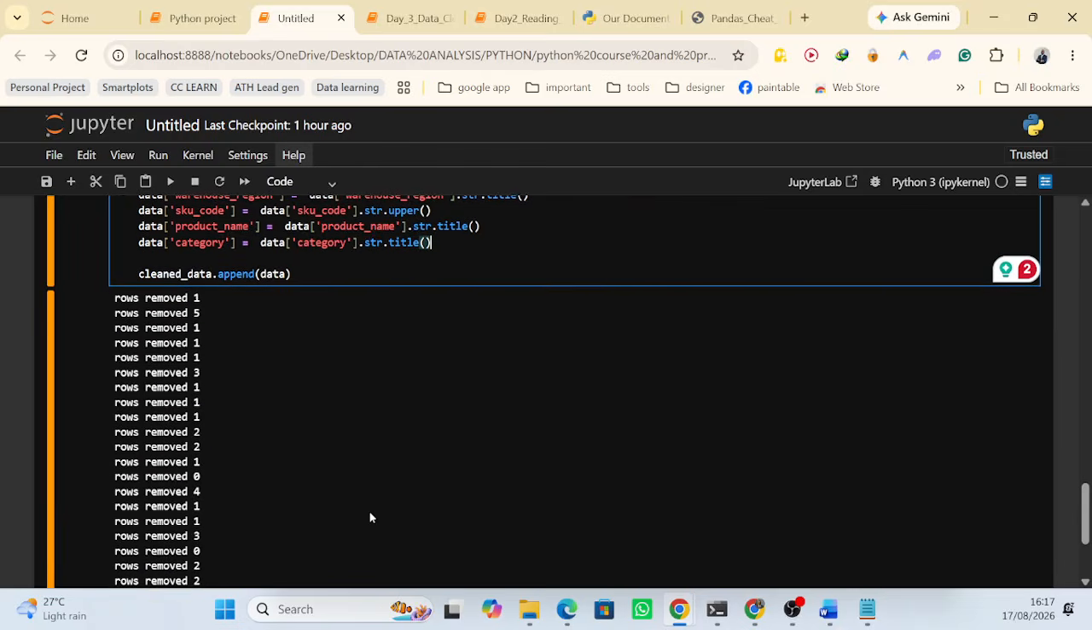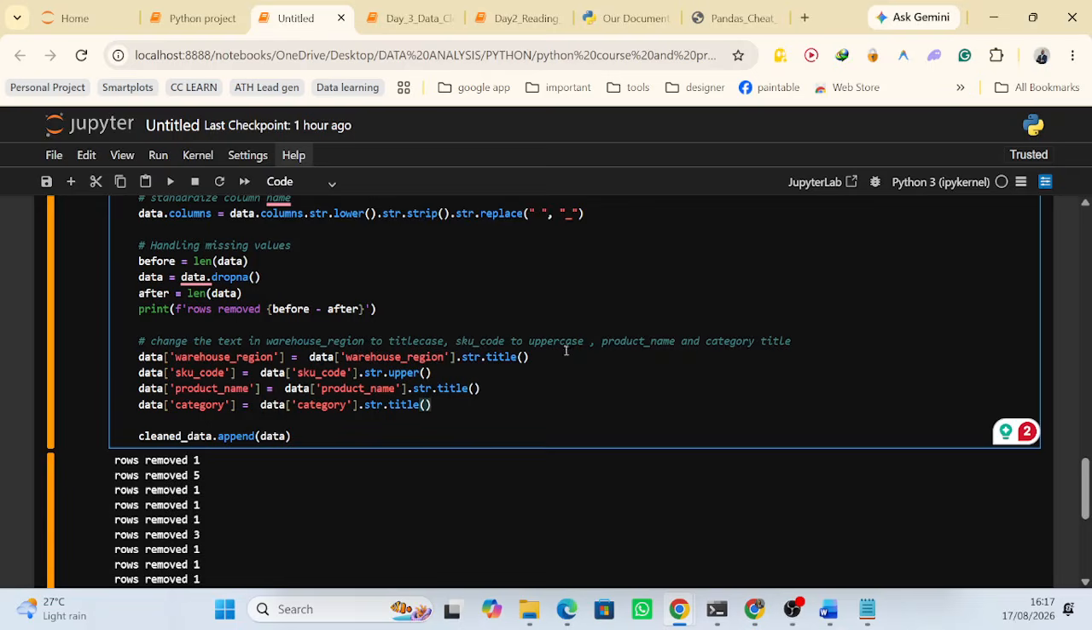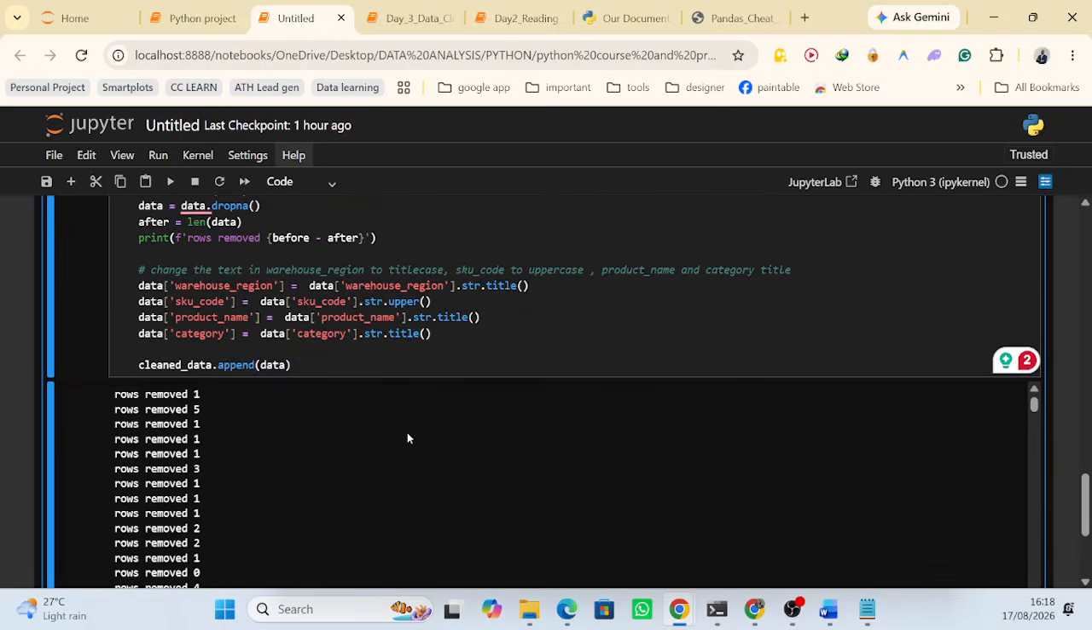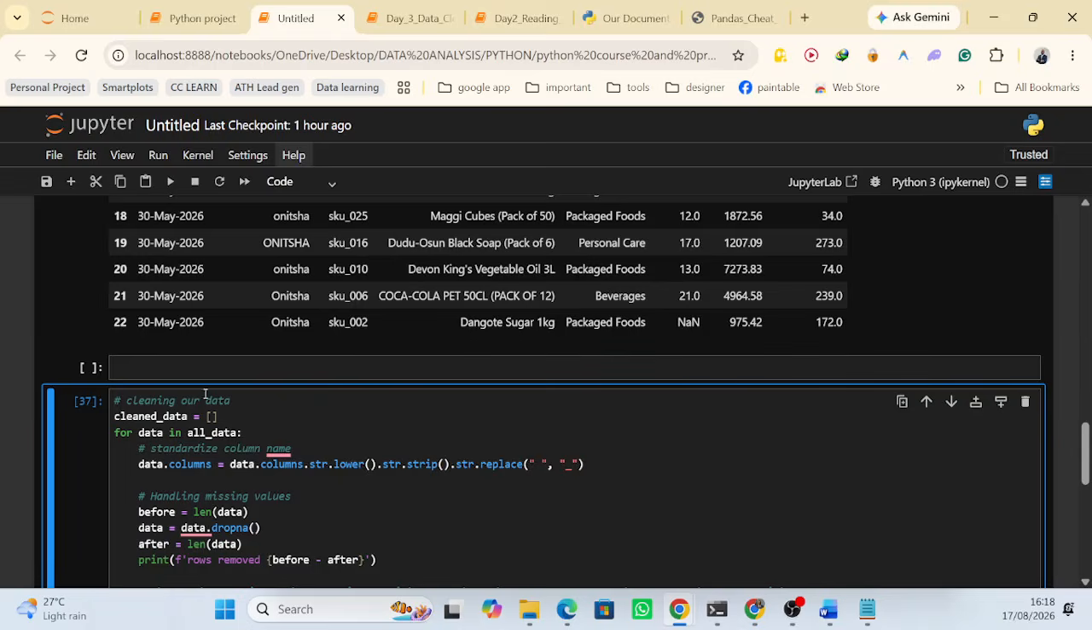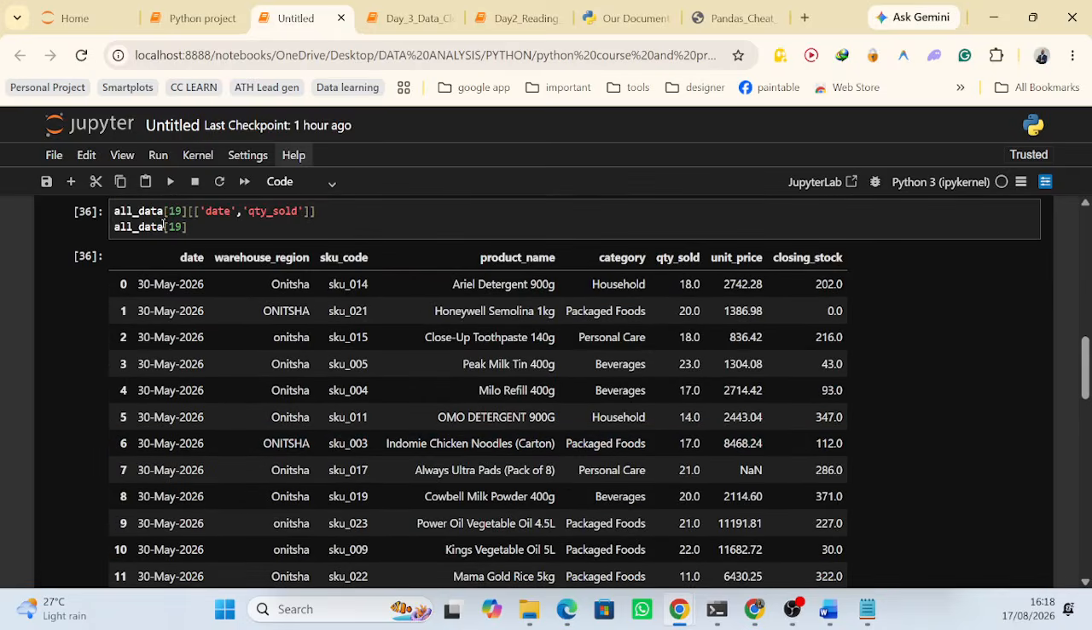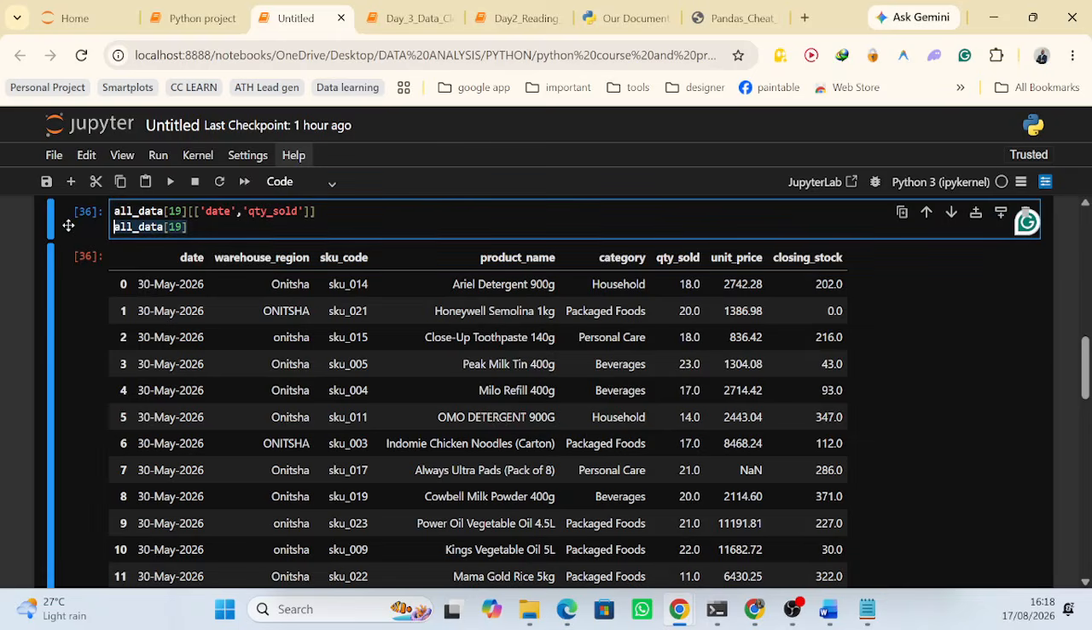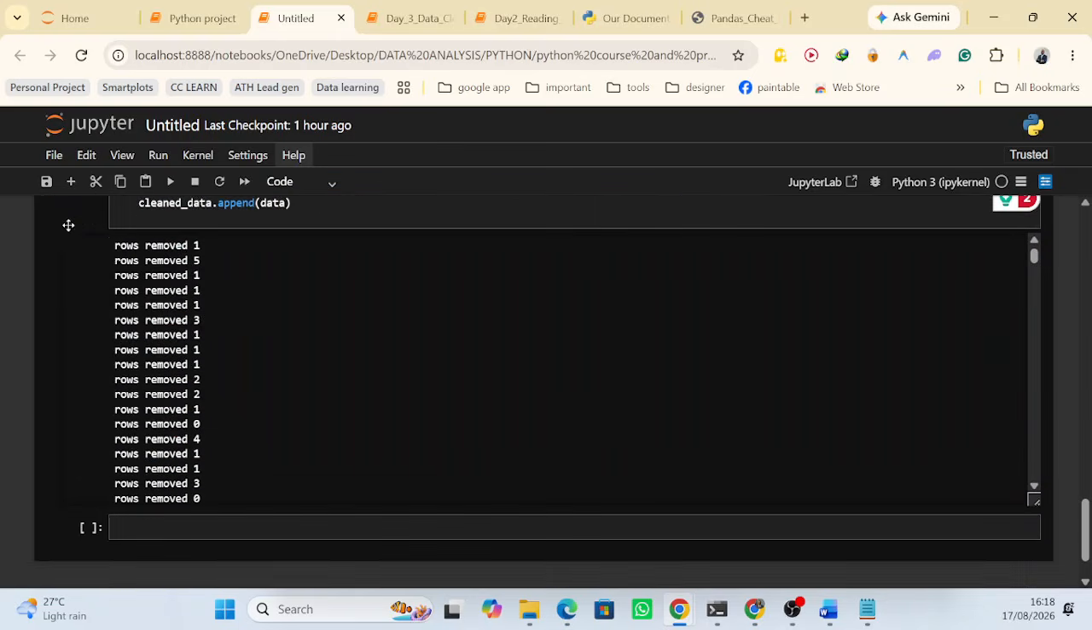So once we do this, you are done. If everything goes according to plan, you now have it. You want to see it? The cleaned tables are stored inside clean data. Which one did I use here? I think I used 19. Let me do the identical thing here, cleaned data 19.